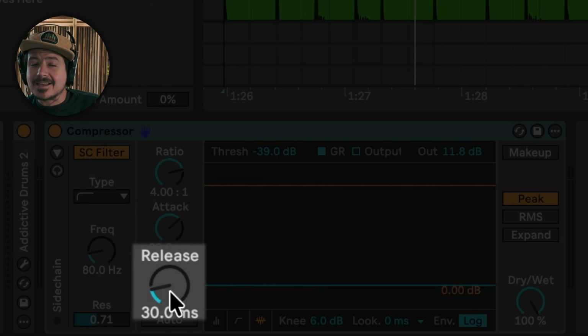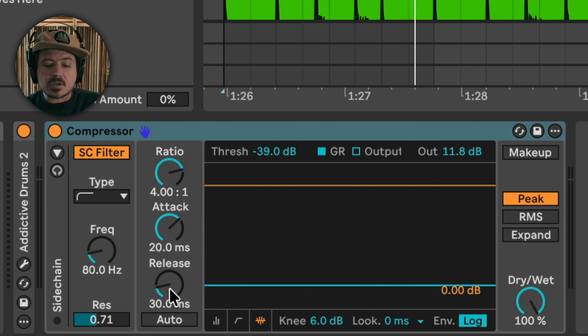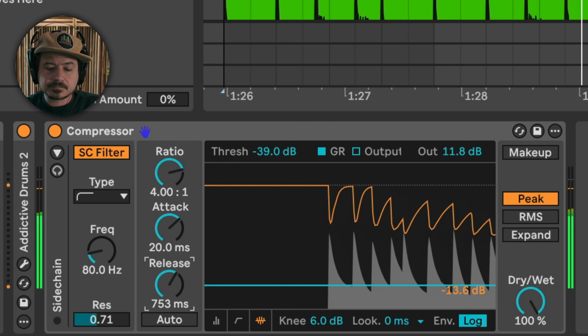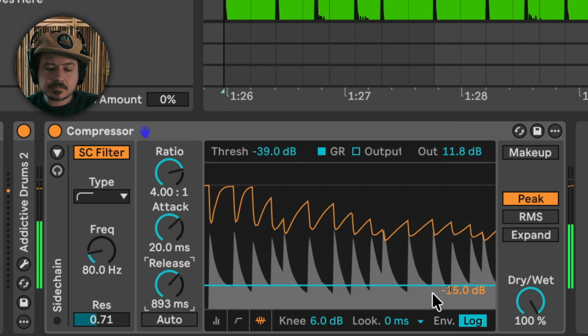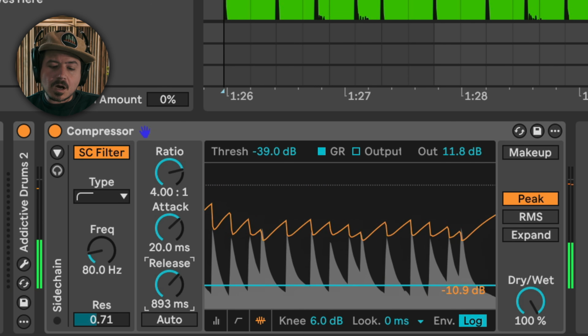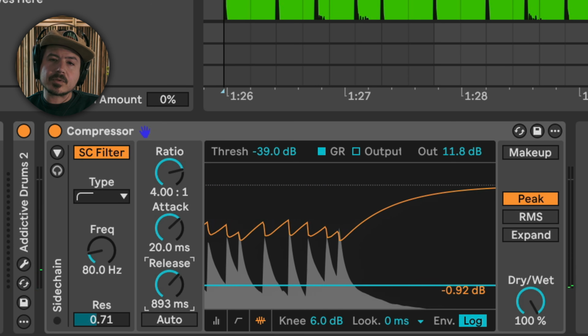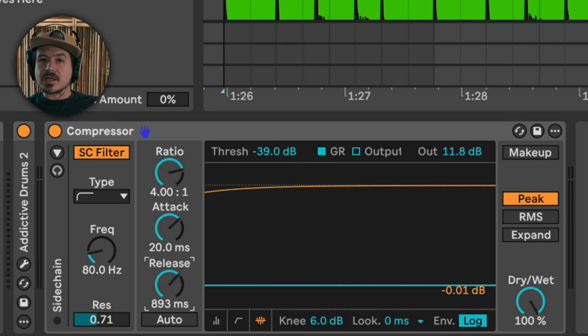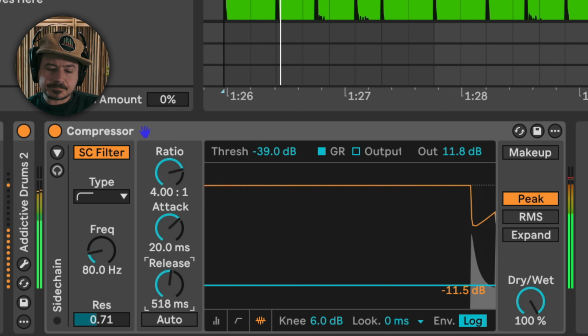Now release is the other side of it. Release is how long it takes for the compressor to recover from its full gain reduction. So in this case, we have it set at 30 milliseconds. Let's go ahead and listen to what happens when we increase the release time. On the gain reduction here, we can see that the compressor can't even recover fast enough to get back up to its original level. If we have shorter release times, though, take a listen.